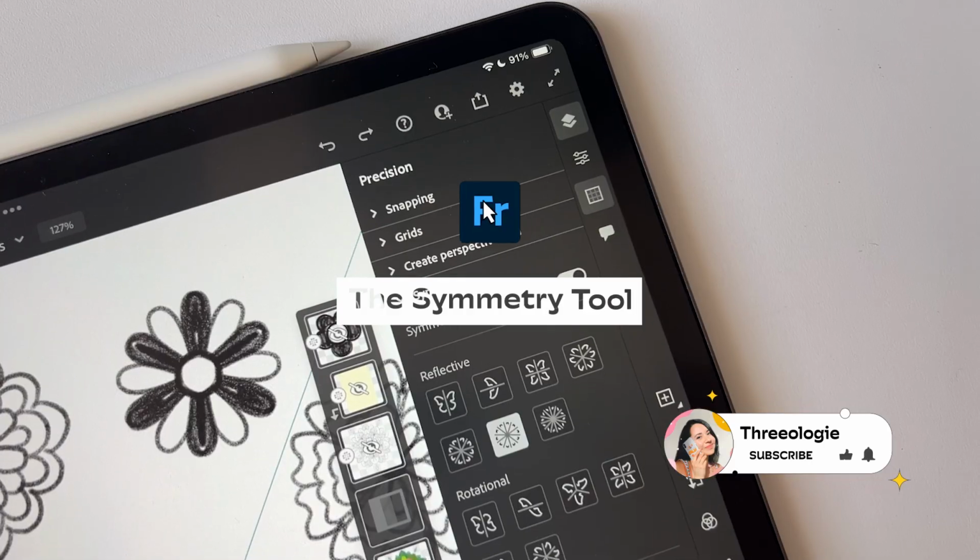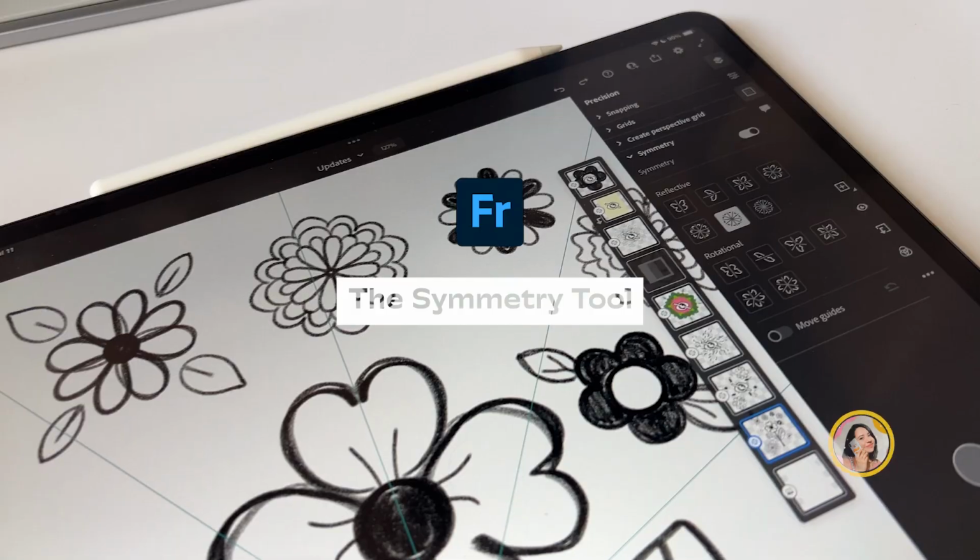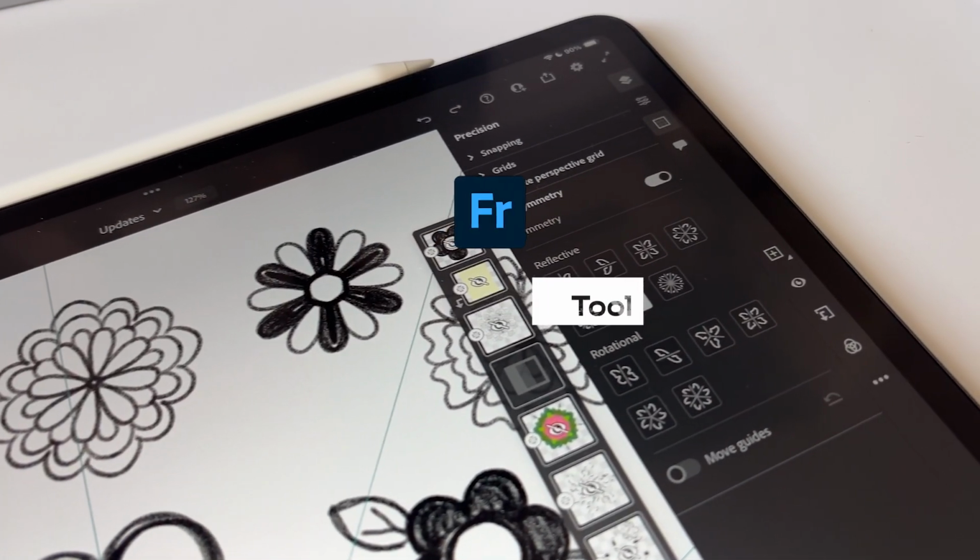Today I'm exploring Adobe Fresco's latest feature, the Symmetry Tool. I'm so excited to share this with you guys, so without further ado, let's jump right in.